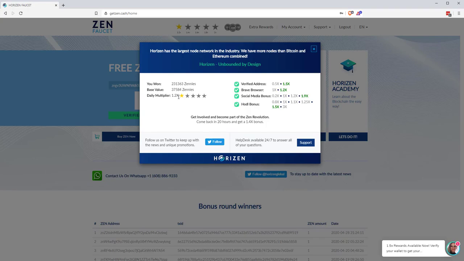And then you can see all these additional multipliers. There's a daily multiplier here, and then we've got other multipliers here. So we have a verified address one, a Brave browser one, a social media bonus, and a HODL bonus. And you can see through utilizing some of these, we have actually turned our 37,000 Zenis into 231,000. So over 5 times as many just by utilizing some of these additional features, and these features are being released all the time.